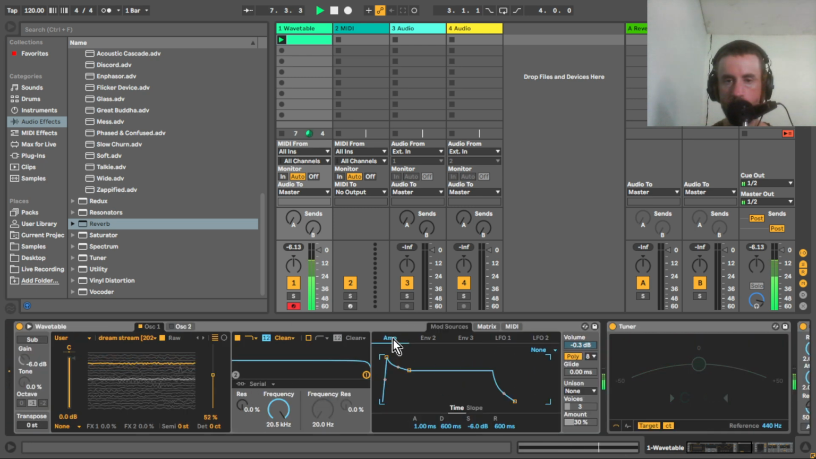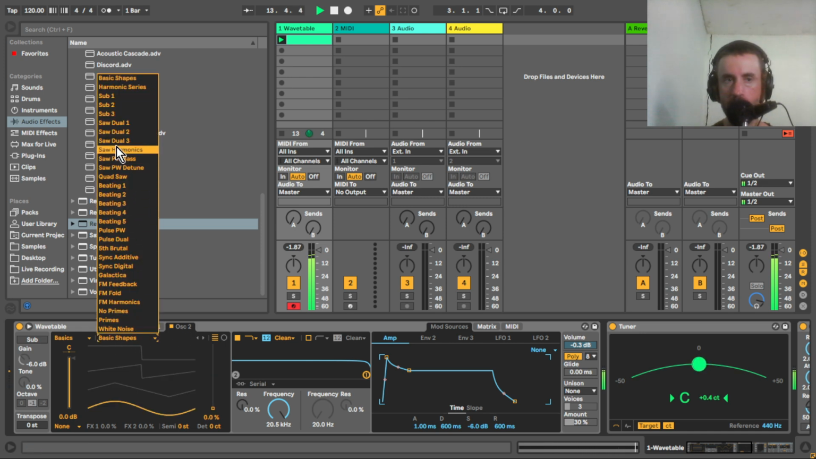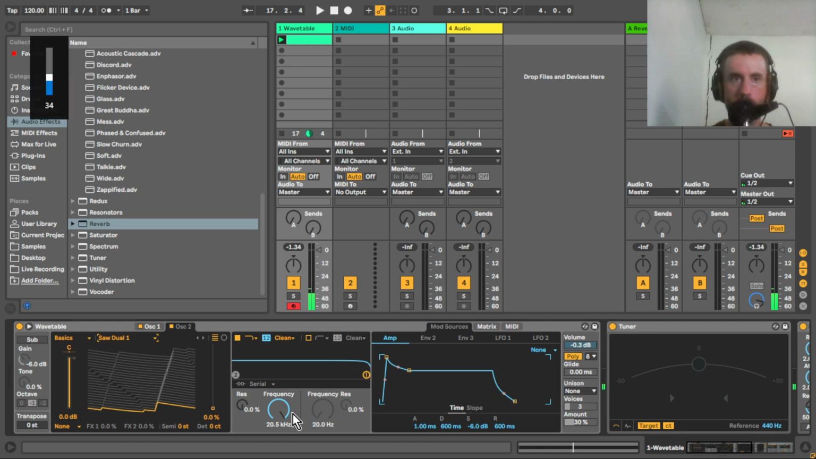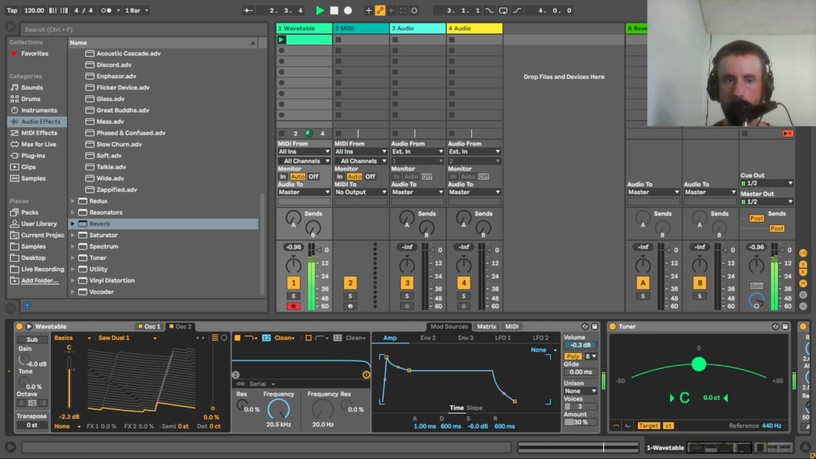The next thing I'm going to do is just go into this oscillator 2 here, and we turn it on, right? And let's select the wavetable we want. I'm going to go into the basic shapes, and because I'm making a dub chord, I'm going to go for like a saw wave here. And let's just turn that oscillator down.